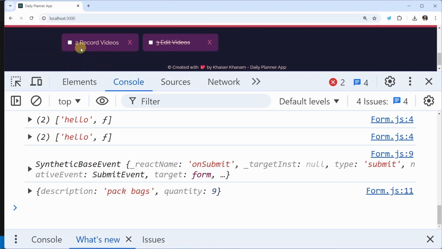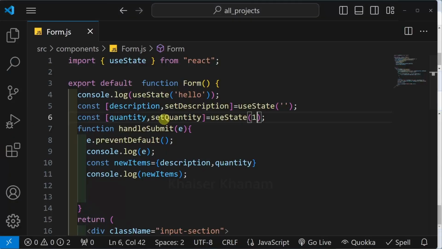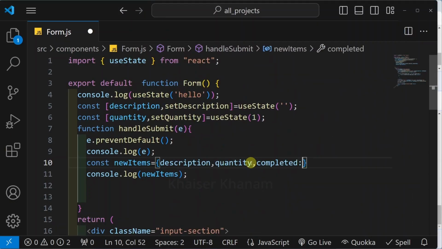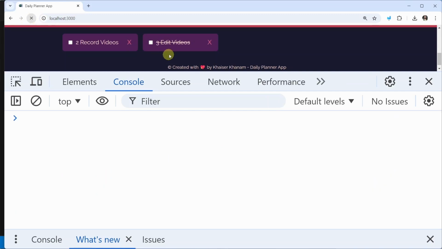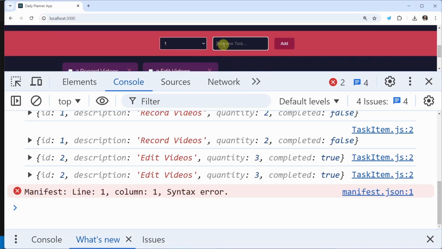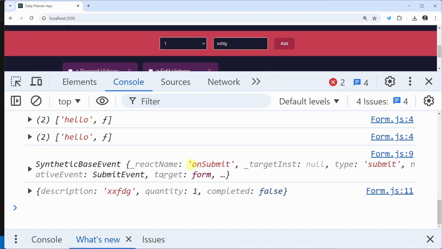But when I am adding this item, I just want one more property, that is to check if the task is completed or not. And for each list item, I also want the ID. So here, after this, I'm just going to write completed. Initially, my task will not be completed, so I will set the value as false. I will come here, refresh this. Inside this, I will give some random data. Click on add, description, quantity, and completed is false.